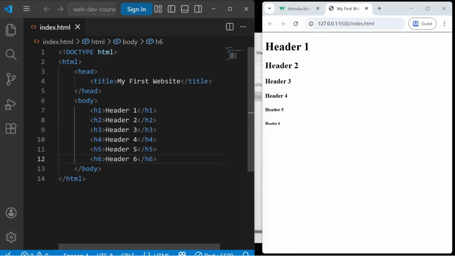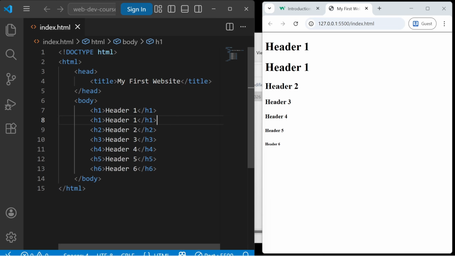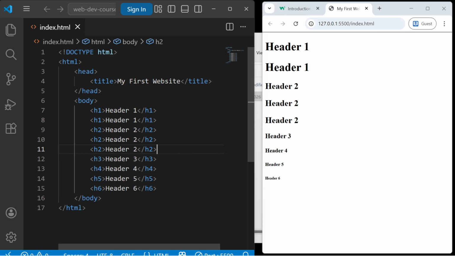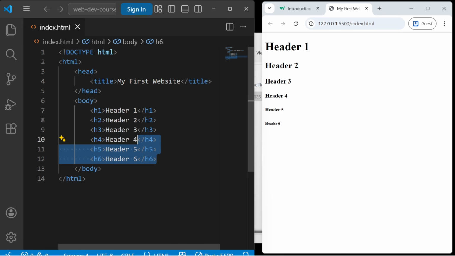I know that you can use this multiple times. It's not just once. You can see I can use my H1 multiple times. I can use my H2 as many times as I want. So this is just how HTML works. These are the 6 header tags we have in HTML: H1, H2, H3, H4, H5, and H6.